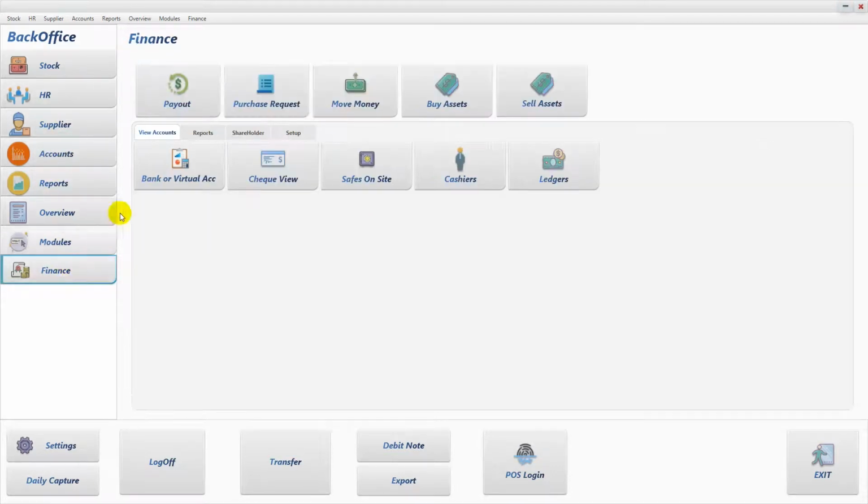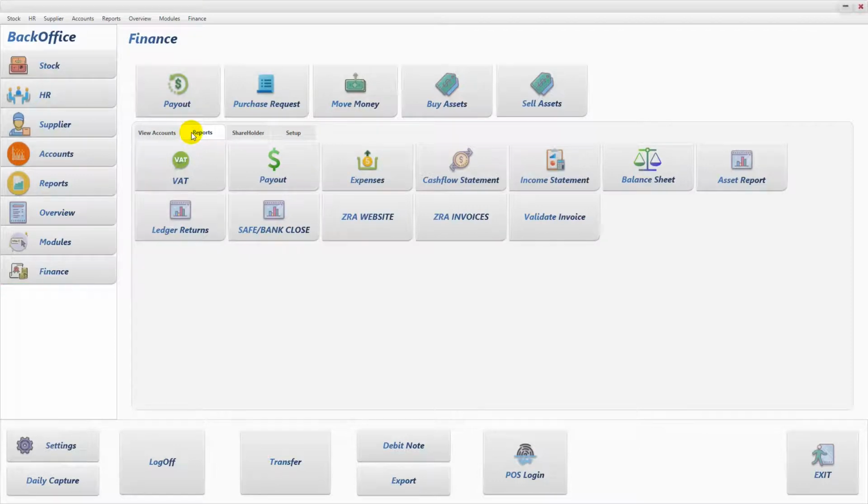So as you can see, you click on Finance, Validate Invoice. Then you will find on the invoice there will be an invoice code. So you type in the invoice code over here. So just a few seconds, there's the invoice code, and then you type in the invoice number.